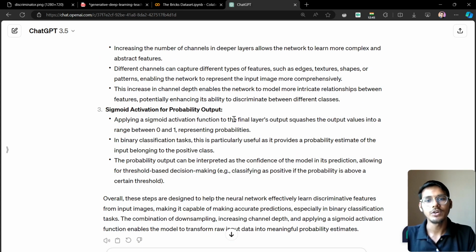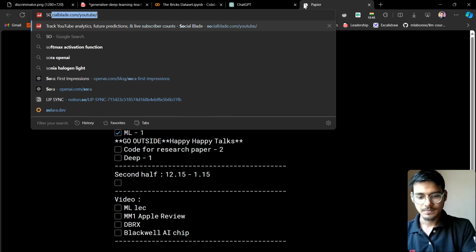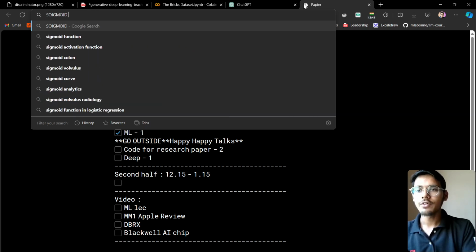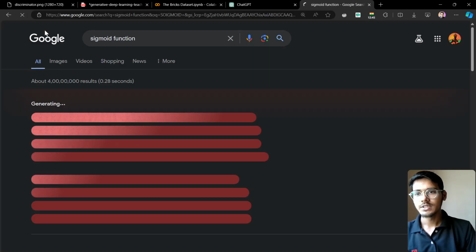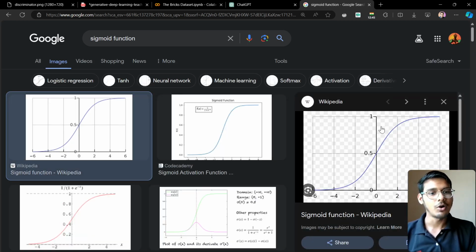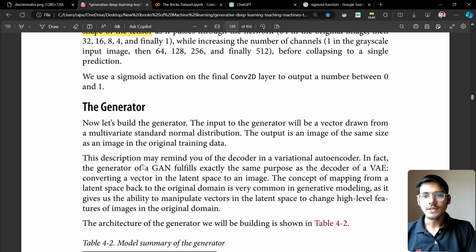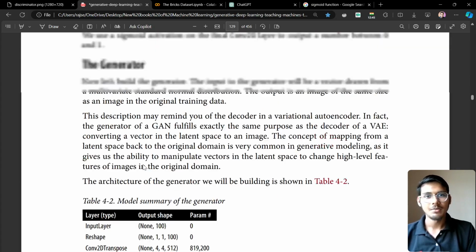And applying the sigmoid function. What the sigmoid function does in a classification task is that if the output is above 0.5 then it is 1, something like that. Like if you are classifying whether an image is fake or real, if it is greater than 0.5 then it is real, and if less than 0.5 then it is fake. Okay, so this was the whole thing about the discriminator.